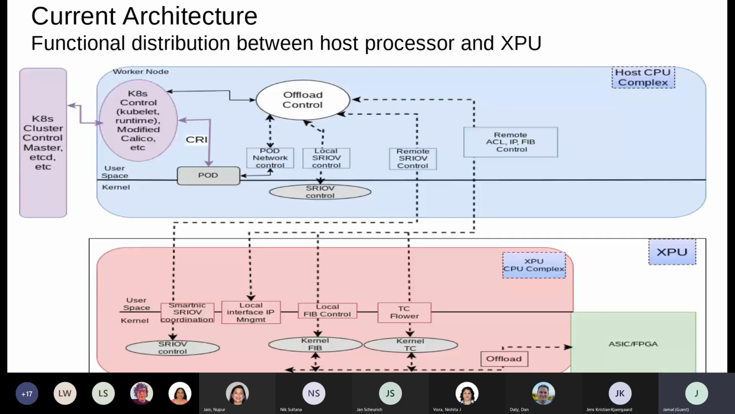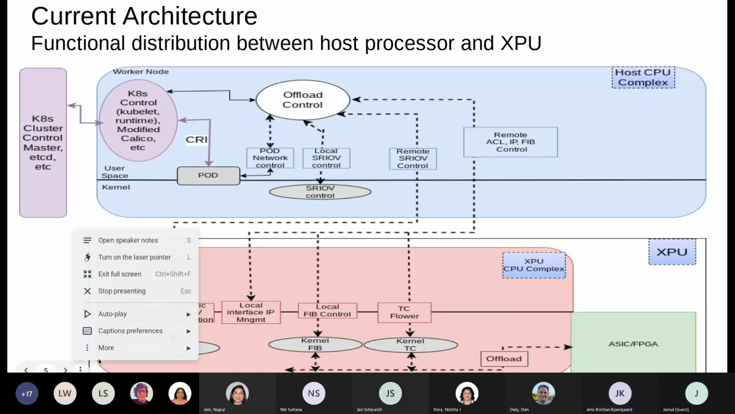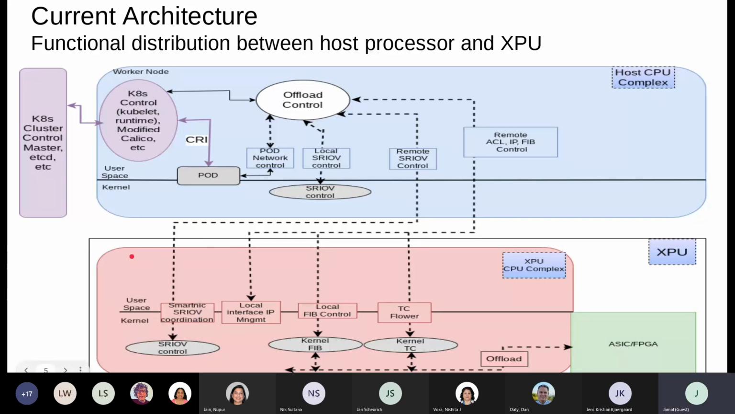Here's the layout of our current ongoing work. I'm going to turn on my laser pointer here so I can highlight things. So this is the host. The top part is the host. You can see at the bottom here we have the XPU. Kubernetes control interfaces with the host still to this date, and the CRI, and we are interfacing with Calico and doing an offload and synchronizing. At the moment, we're using SR-IOV as an example, but it could be any of the SIOV or whatever the newer schemes that are out there.